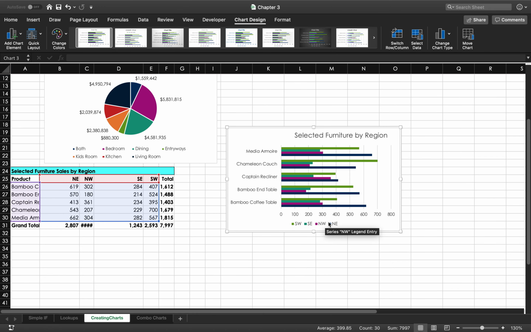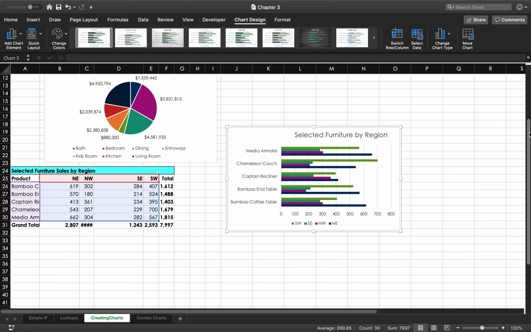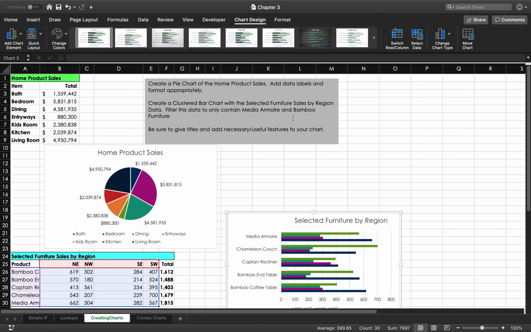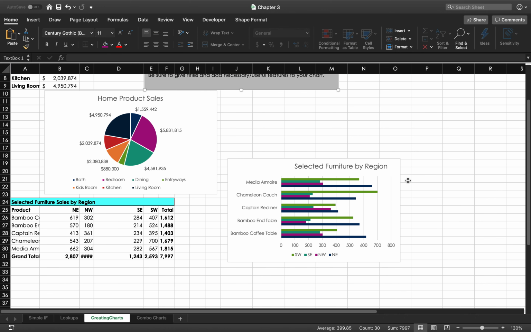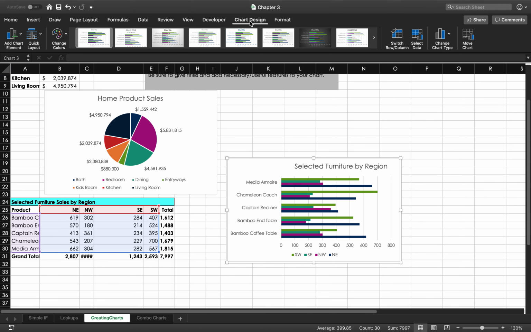Well, we want to see products by region, but there's something else that it asked us to do. It asked us to filter the data to only contain media armoire and bamboo furniture. So if we're on a PC, this is really easy. So you click on the chart, and there are three little buttons that appear right here. One of them looks like the filter, like a funnel. You click on it, and you can filter out the data. We don't get so lucky when we're on a Mac.